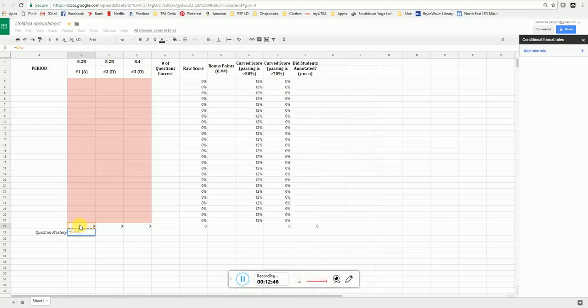So since this is the master copy, for right now, I'm just going to put in caps lock number of students in the class. Now that's going to come back with an error, but when I copy this to all my individual classes, I can easily click on this and change it to however many students are in the class.